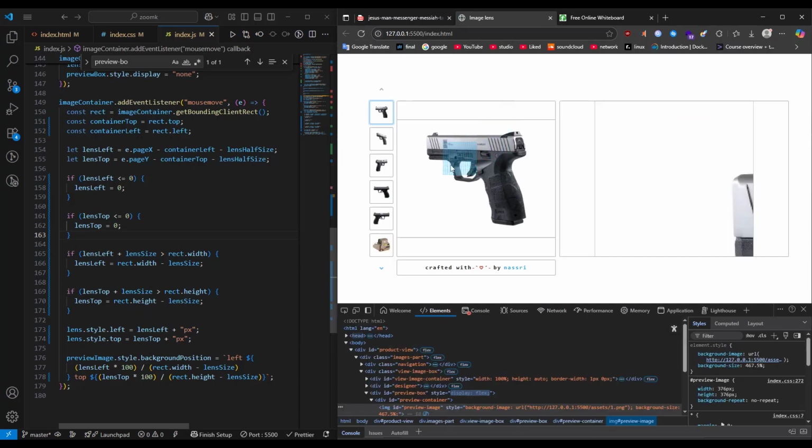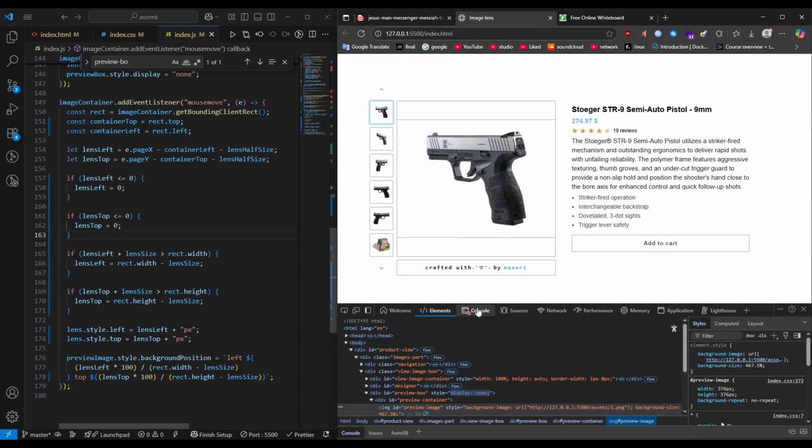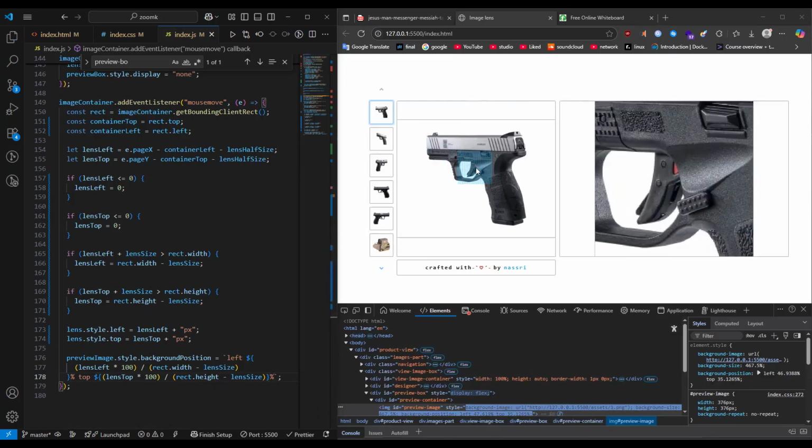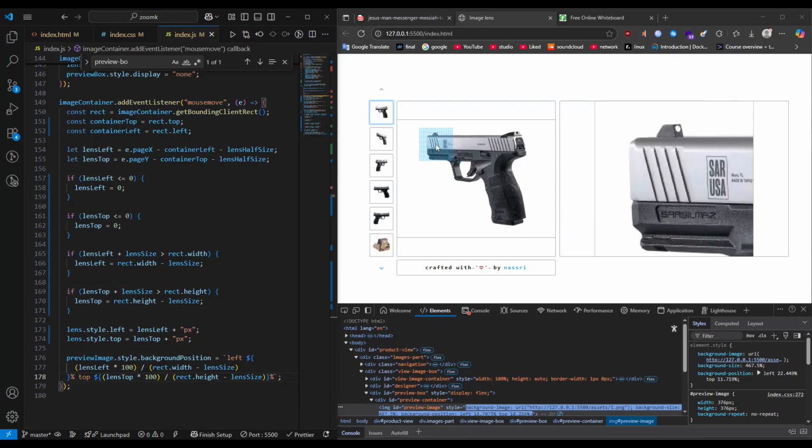So let's refresh and let's see. We have something wrong here. Yeah, I just forgot to add percentages here and here. So let's see now. And as you can see, it is working perfectly.